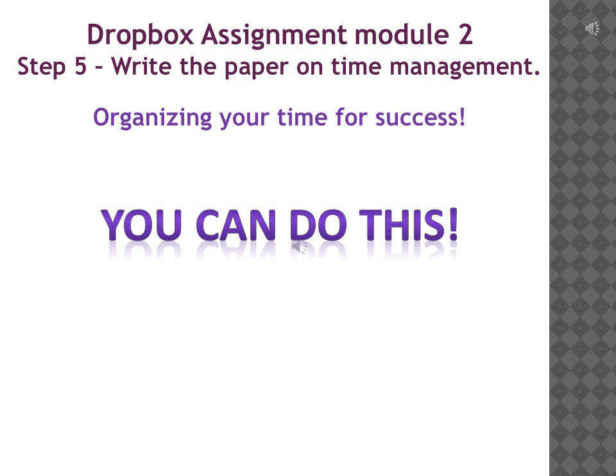The next step, you are supposed to write your actual paper on time management. Please take all of these things into consideration. You can download the template for this paper that is in the doc sharing area, but note that you are not required to use it. Of course, the final step is write your paper, organizing your time for success. You can do this.